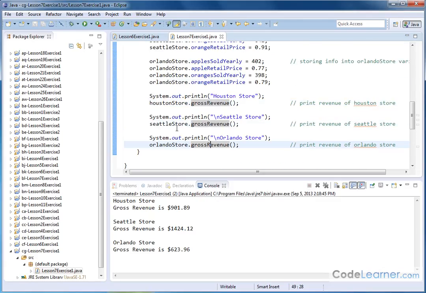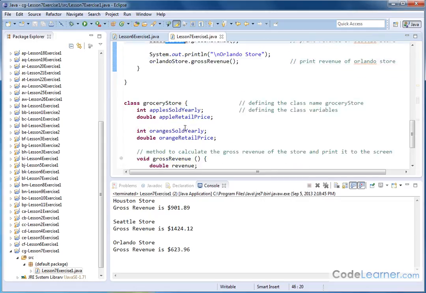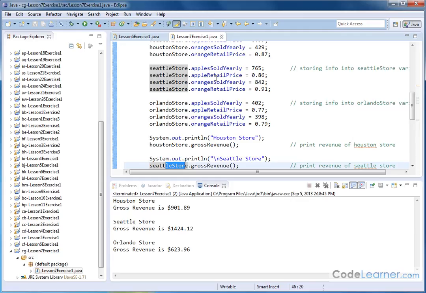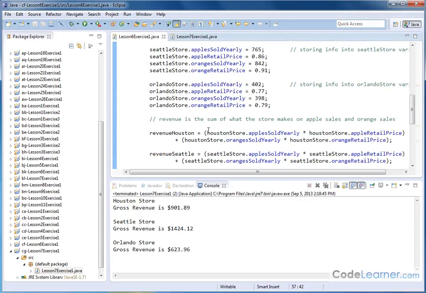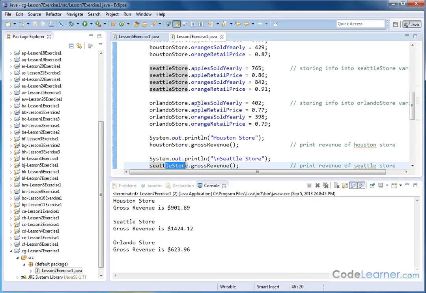And then up here all we do is call that method, and since the method is part of the class, it's part of each one of these objects. Now, one thing I want to point out to you before I leave is notice that up here, whenever I store values, or over here when I was doing calculations in the last exercise, I had to use this dot notation, because when I wanted to multiply something, I had to tell Java what object and what variable I was working with.